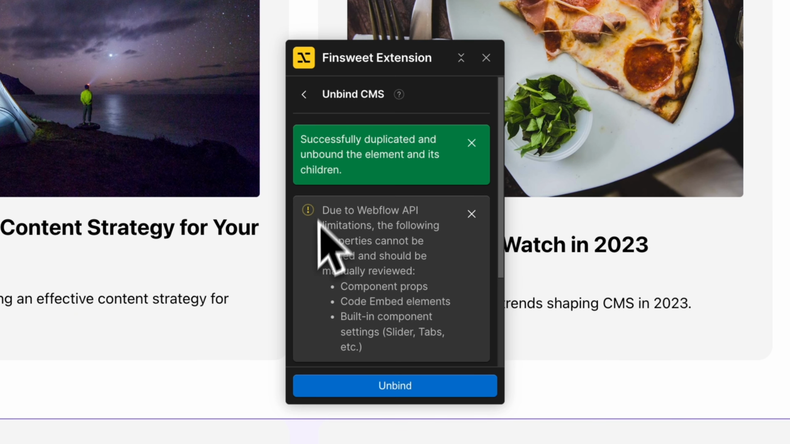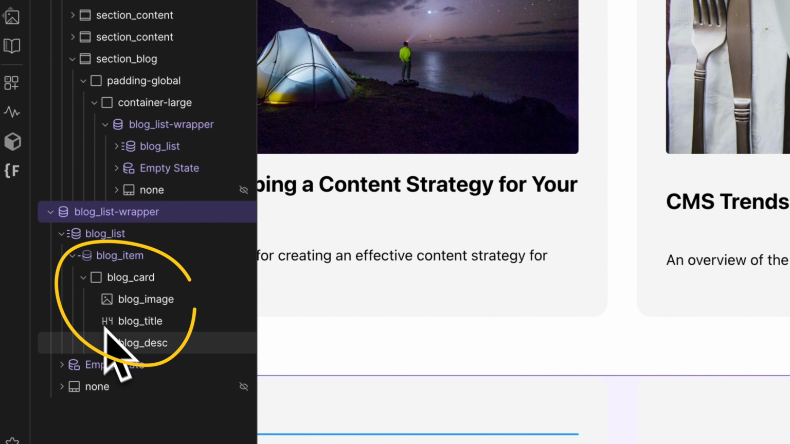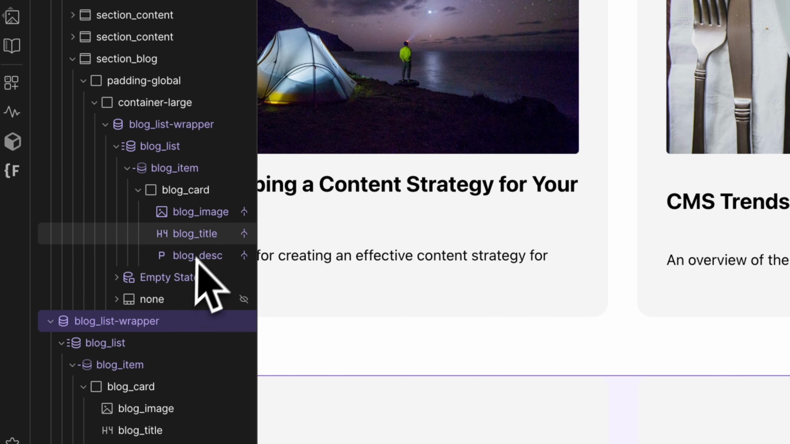Notice that due to current Webflow API limitations, component props, code embeds, and certain built-in component settings cannot be copied automatically and may require manual review. And there we go. All elements have been recreated correctly and are now fully static.